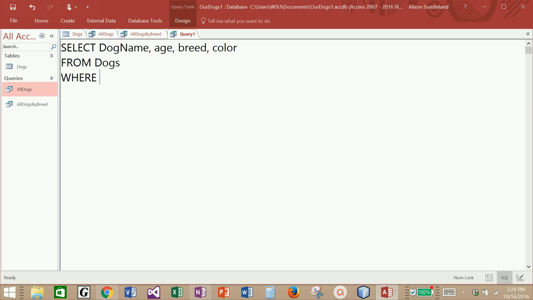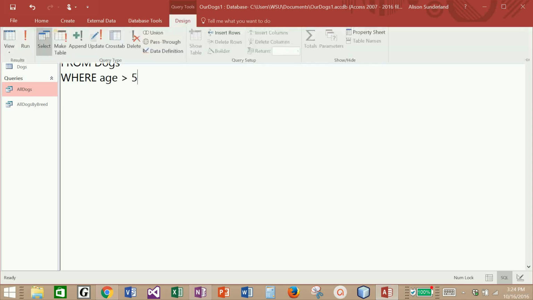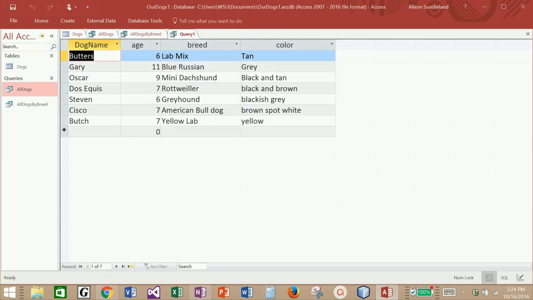The where clause is going to be followed by some kind of a condition. And once again, if I'm only trying to pull back dogs who are older than 5 years old, I'm going to say where age is greater than 5. If I run this query, we should get back all those dogs who are older than 5. So it looks like I have 7 dogs.